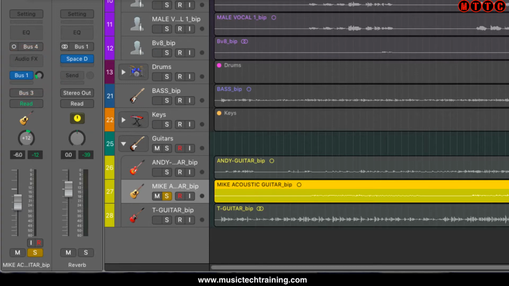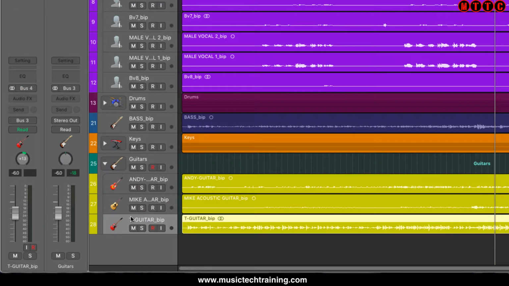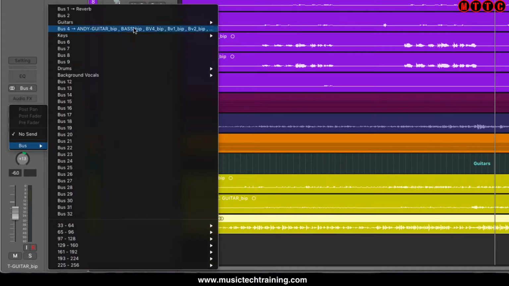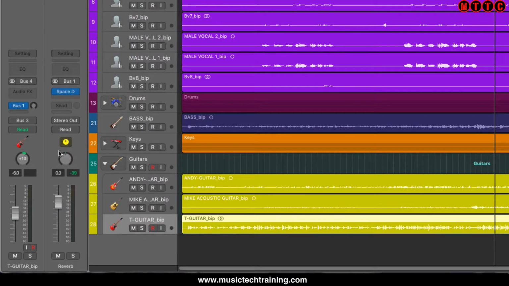Now, if I was to go to say this guitar, and I was to go to send bus 1, I'd see the reverb is already set up. So I don't need to set it up again. I just need to apply that. It's already set up to bus 1 and apply the amount of reverb to taste.